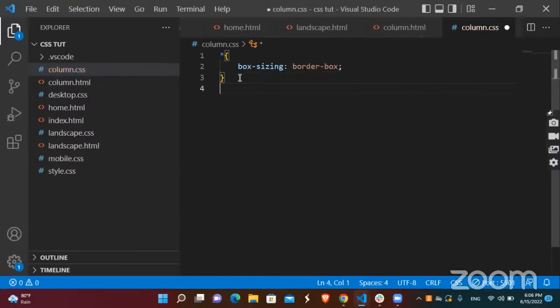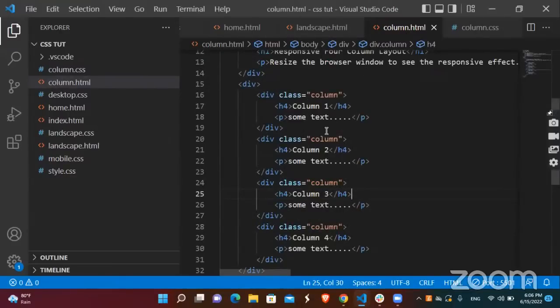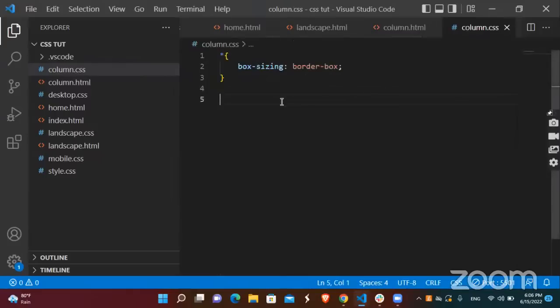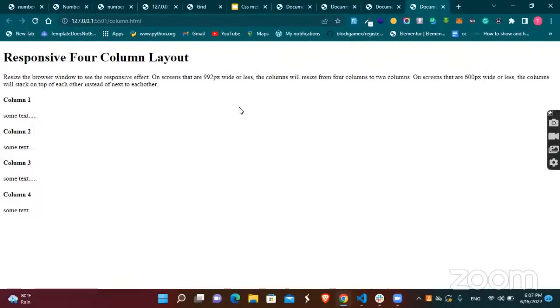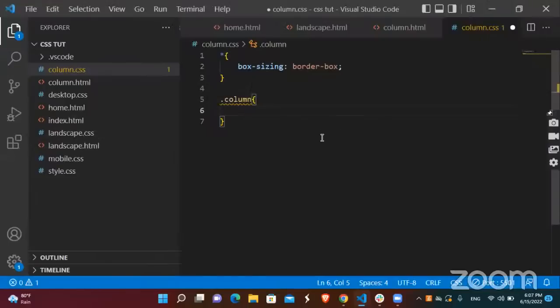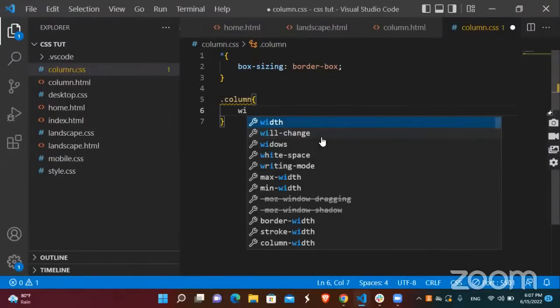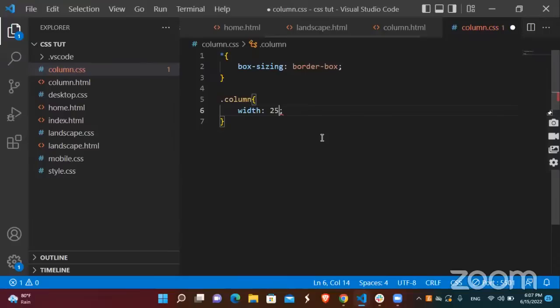So let's continue. The first thing I want to style is my column. This column that I gave, this class column, is what I really want to style. So I will just have my .column. I want to give everything equal width, and I know the best way to do that is to take 100, divide it by 4, and give them 25. Then I will say width of 25.